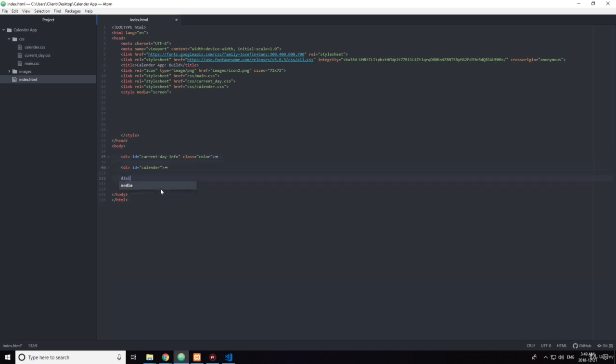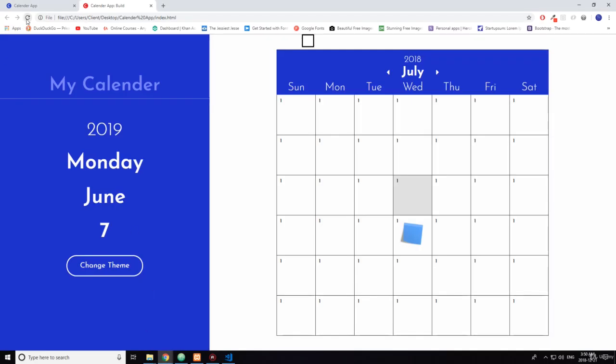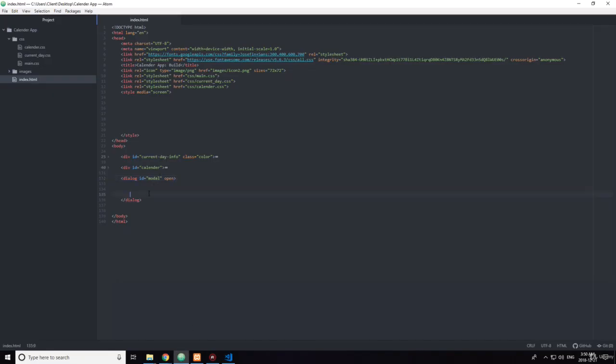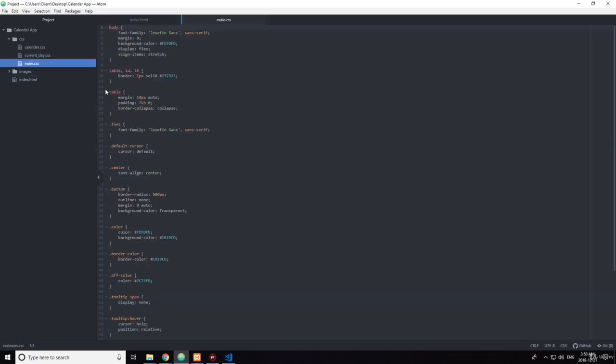Okay, now here we can put a dialog tag. And ID of modal. And set it to be closed. Actually, no. Set it to be open because we're going to be styling it right now. So let's just keep it open. Let's see what it looks like. Okay, so it's this little box. Okay, let's style that. That's going to be a main style actually.